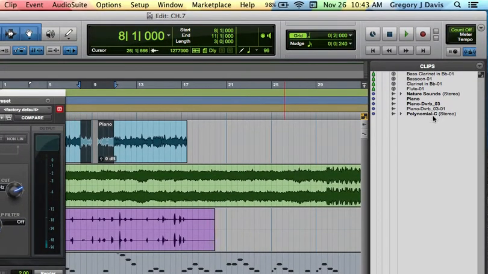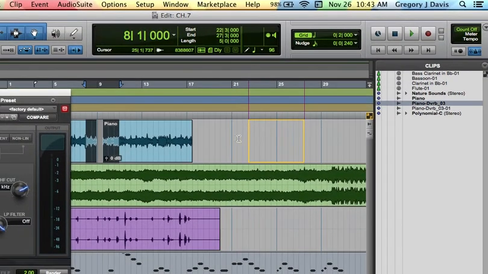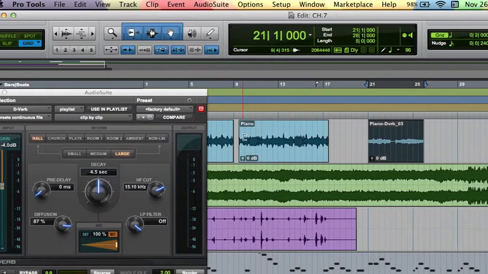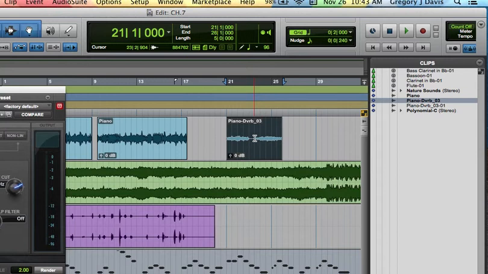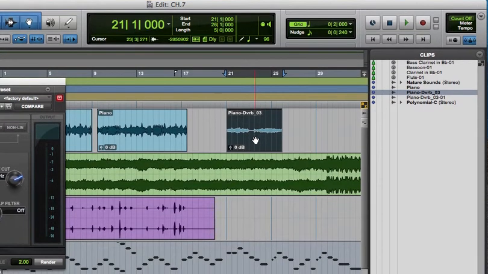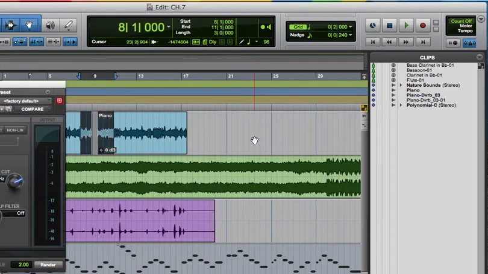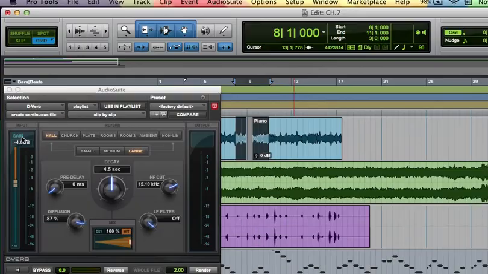And when it creates my new file, you'll see that it took my selection, and there was even a little gap in there, and you can see that little gap right here in my file. It's created a continuous file as opposed to creating individual files. So that's an important thing to remember.